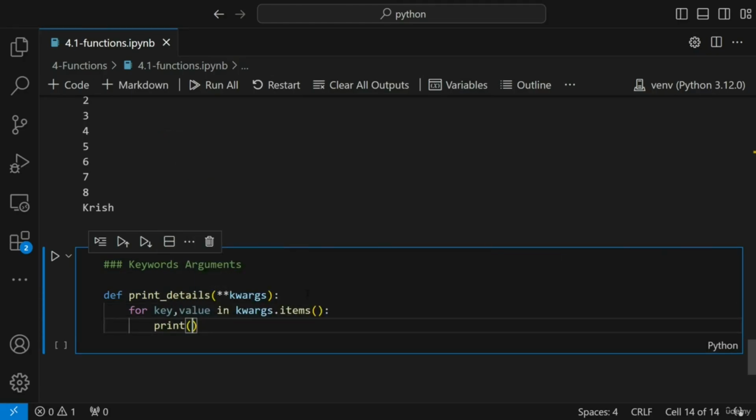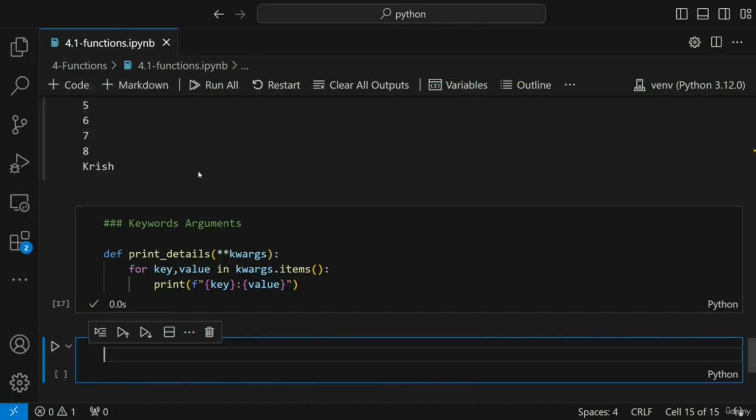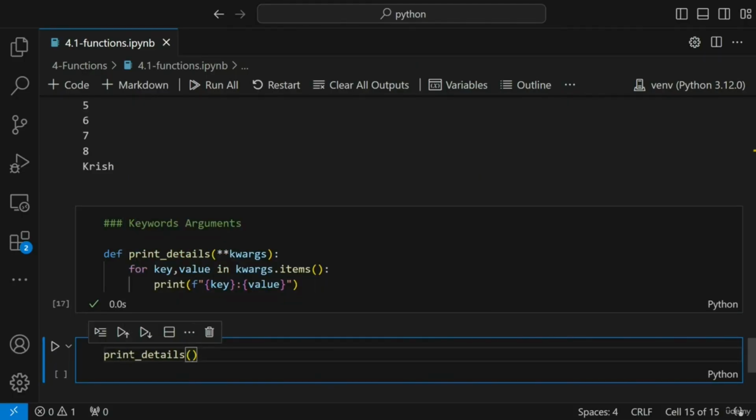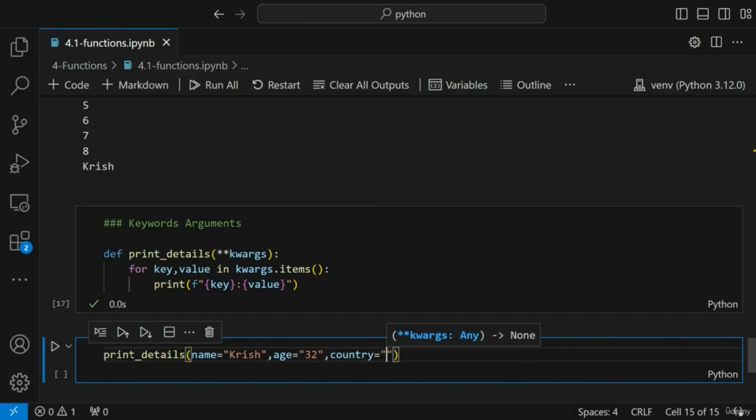If I go ahead and print it, it will be nothing but f key colon value. So I'll just go ahead and execute this. Now, how do we provide a keyword argument? It's very simple. Let's say I want to print these details. Let's say my first parameter is name. I've not defined it anywhere, but during runtime I'm giving name, crush, age 32, and let's say country is nothing but India.